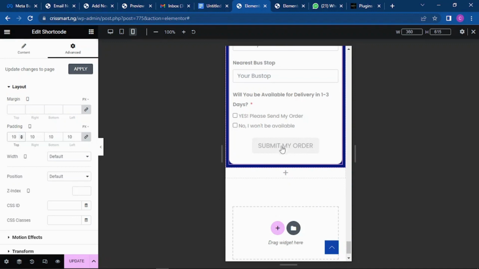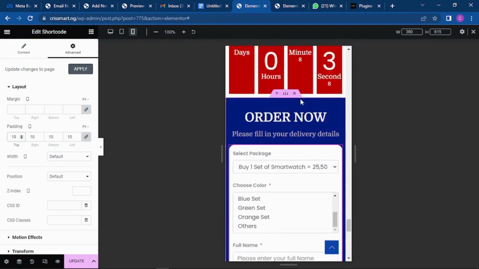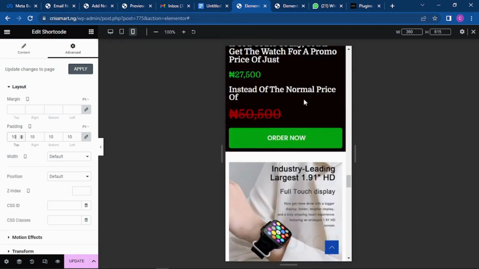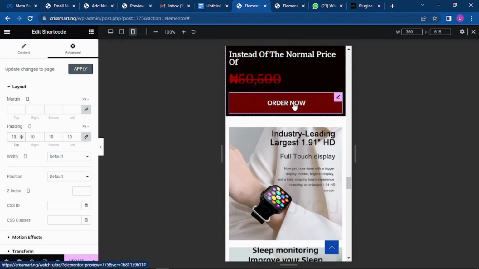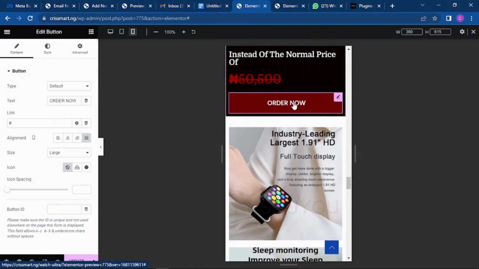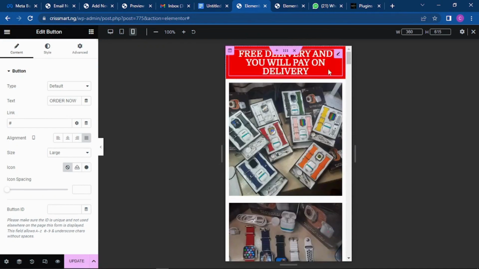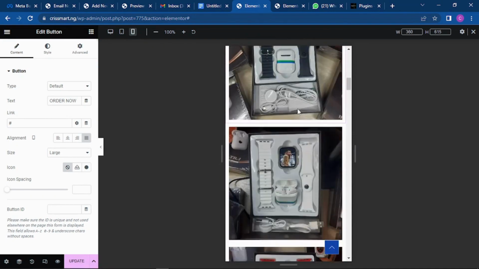Now in the next video, we're going to teach you how to create a beautiful sales thank you page. When they click on this order, it will bring them to the thank you page. But something is missing. Look at this button. When you click on it, nothing happens. So we want them to click on this button, since we want them to place an order on the site.